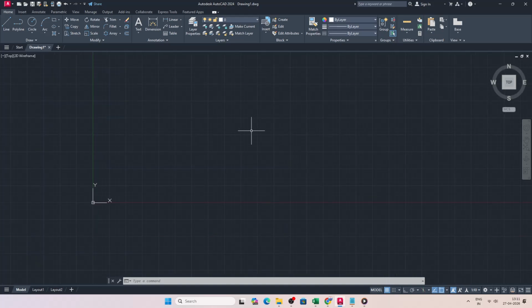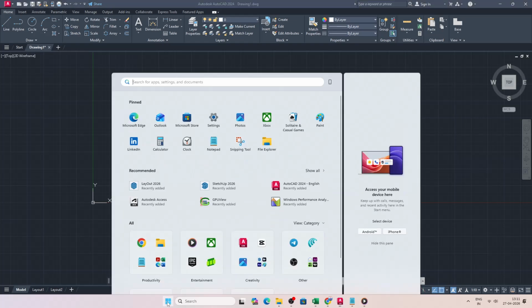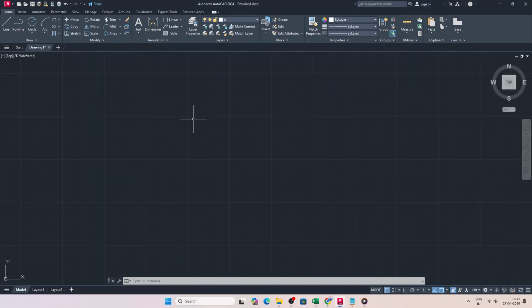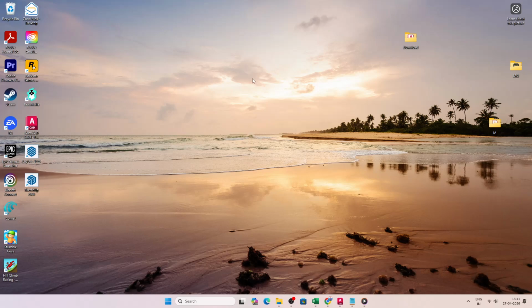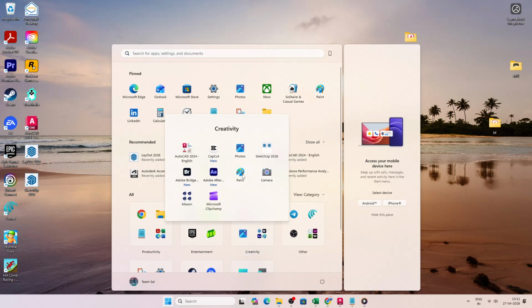Starting with the recommended method from the Windows Start menu, and then how to do it from within AutoCAD using the Options dialog. First, the Windows Start menu method. Before you begin, make sure AutoCAD is completely closed so the reset can apply properly. Then click the Windows Start button and look for the AutoCAD folder that matches your installed version. Inside that folder, select Reset Settings to Default.